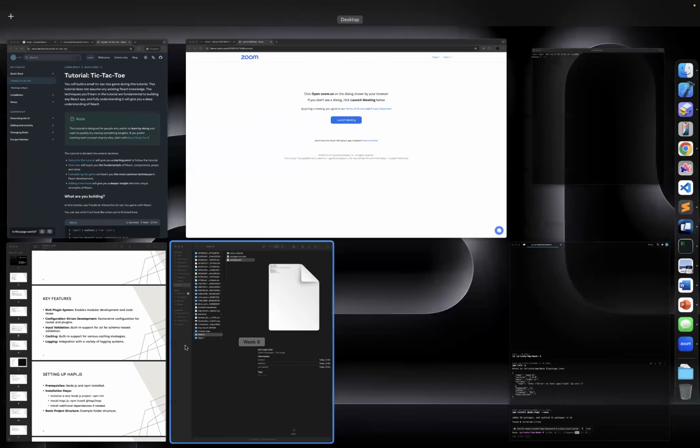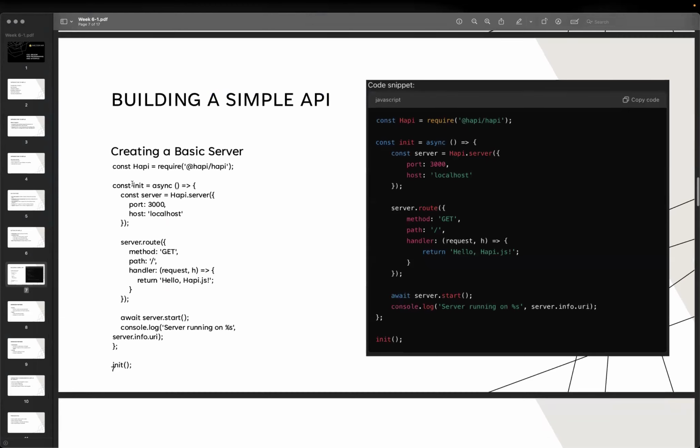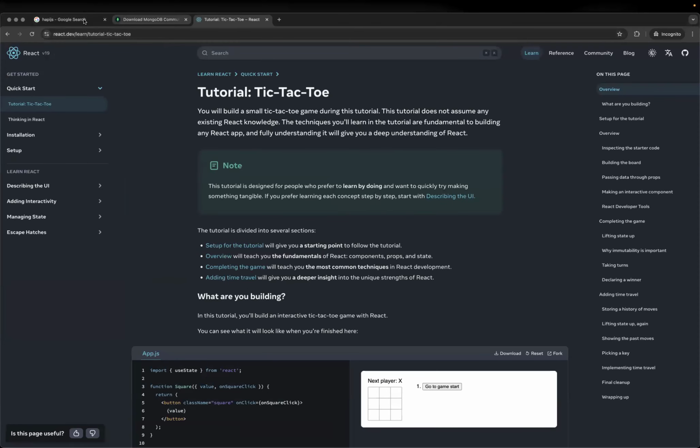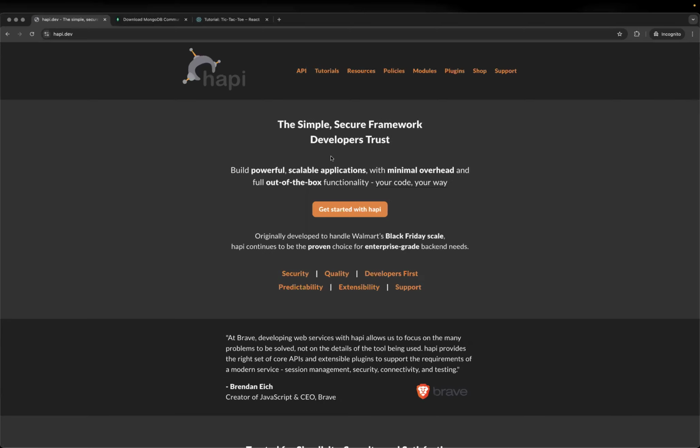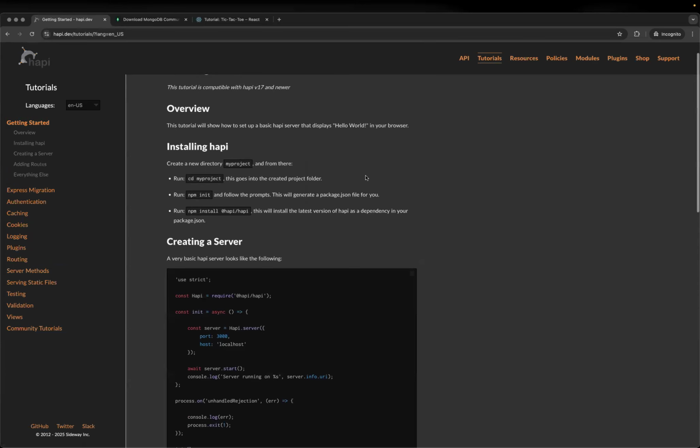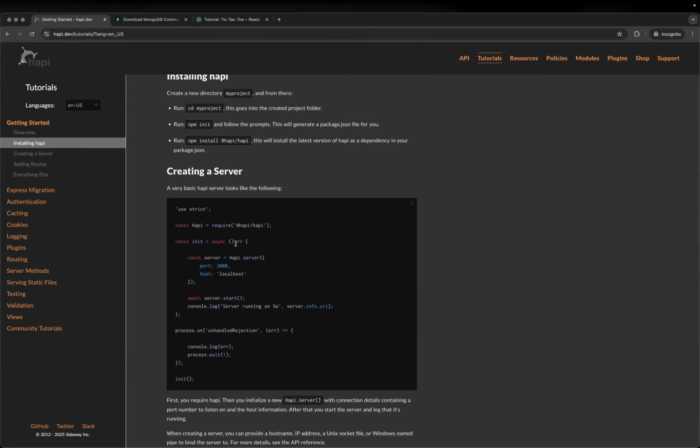So after we install hapi.js, we are able to start our first server. Here's how it looks. Here's the sample source code. You can start by requiring hapi.js and starting the server. I would like to show you the website, which is from hapi.js. Once you search hapi.js, hapi.dev, one of the habits as a developer is we always need to look at the documentation. Sometimes it changes, so it's a good habit.